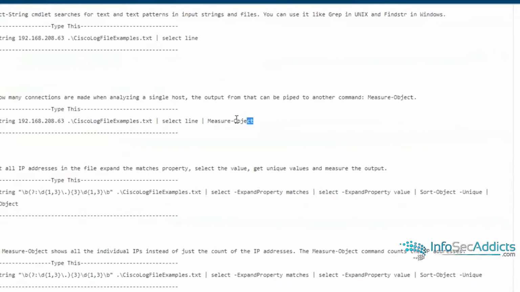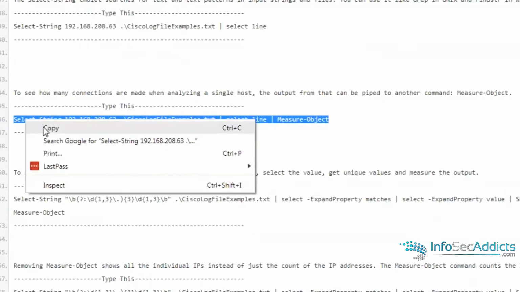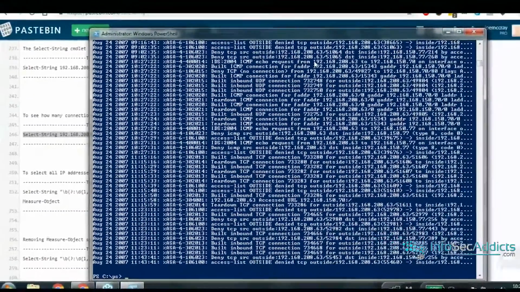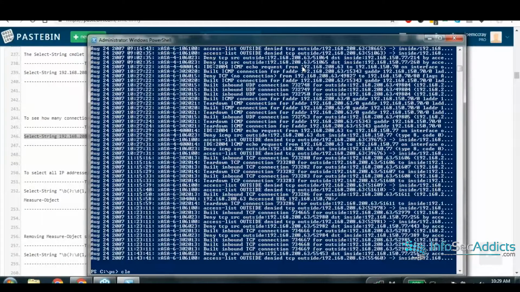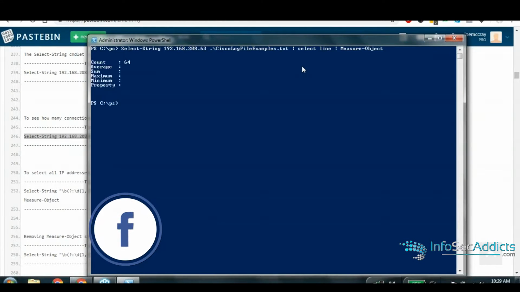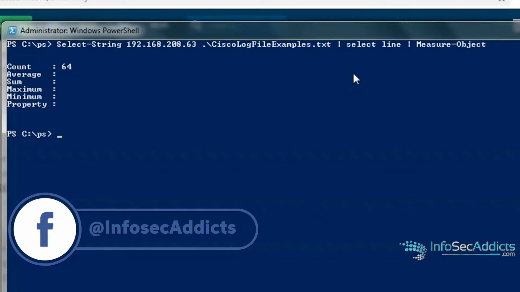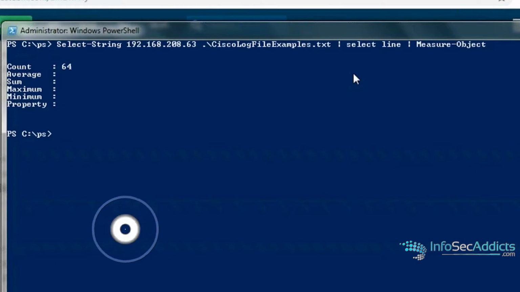And now if I want to count them, I can just say the same thing, but now Measure-Object. I'll do this when I'm doing a lot of incident response. Just how many times did that particular ACL fire on a firewall? So maybe you've got a permit or a deny rule on an access control list, and you want to know how many times that permit rule hit.